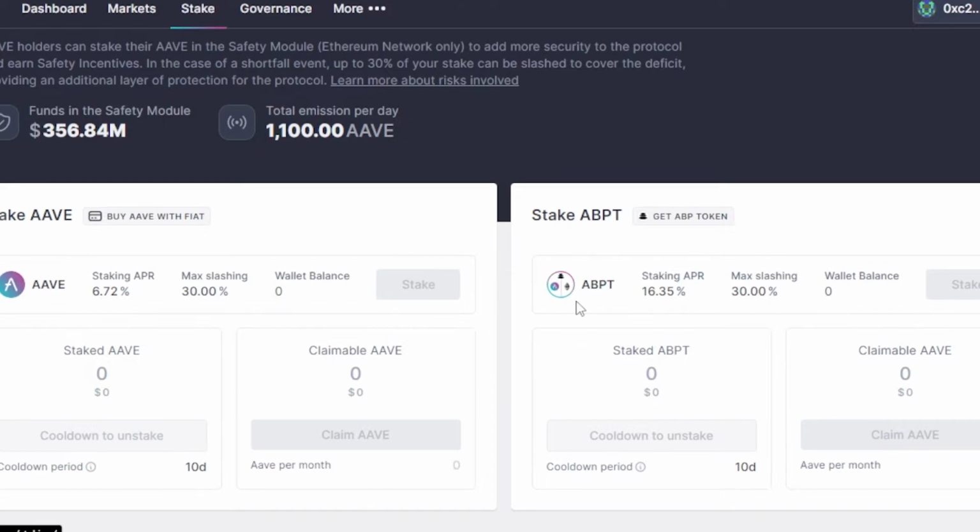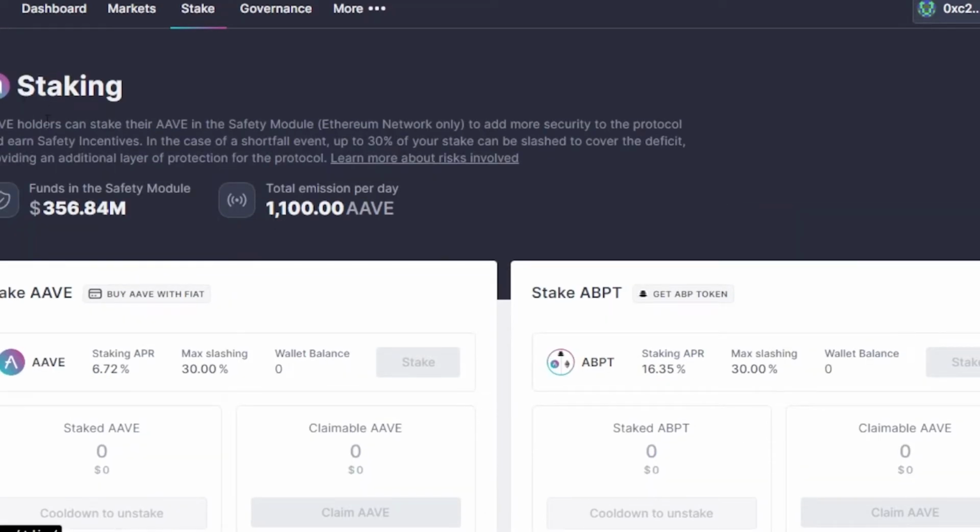Similarly, if you want to stake ABPT, let me give you some information here. Aave holders can stake their Aave in a safety module, which is going to be Ethereum network only. So Aave supports Ethereum. That's why I also connected Ethereum here. To add more security to the protocol and earn safety incentives, in case of a shortfall event, up to 30% of your stake can be slashed to cover the deficit, providing an additional layer of protection for the protocol.